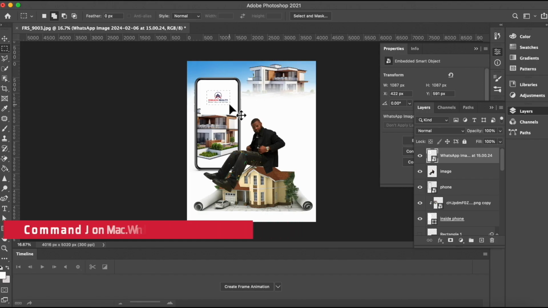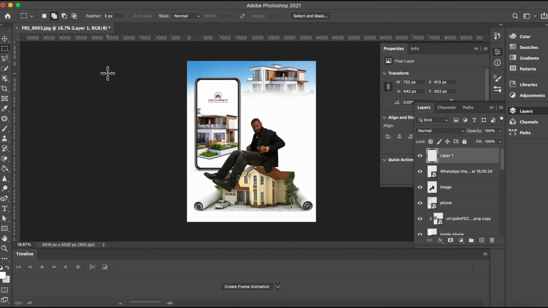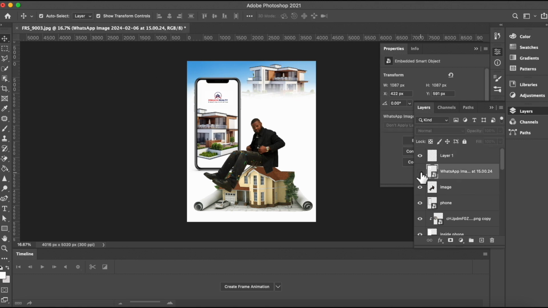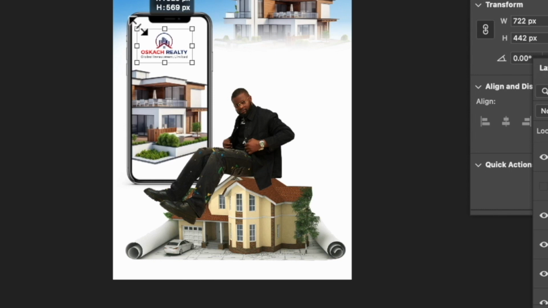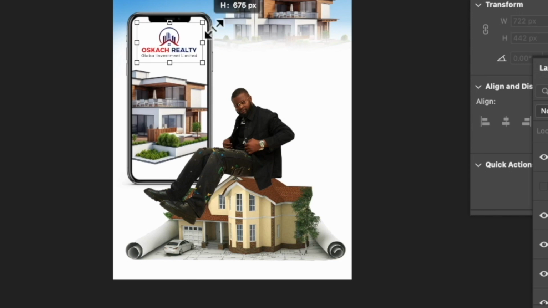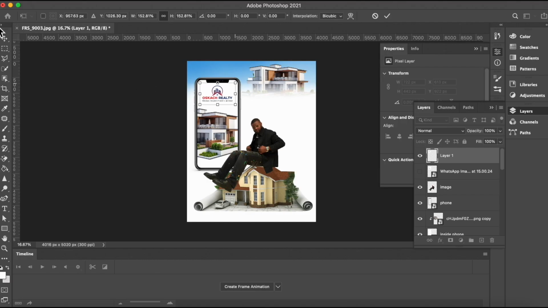Then I'll click Command J so it will duplicate. It has duplicated, so I'll click the move tool and blank the first one. You can see right now it's on top. So I will resize it. Command T, drag the edge to fit in. But I didn't want it to fit in to look as if it's inside the phone.